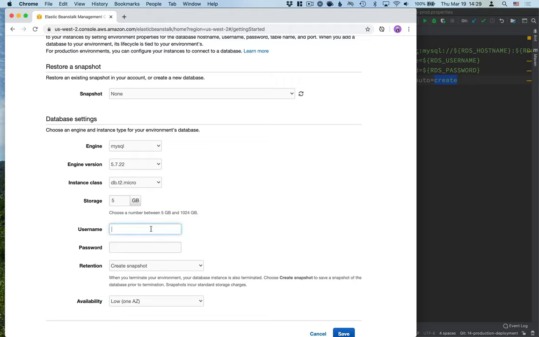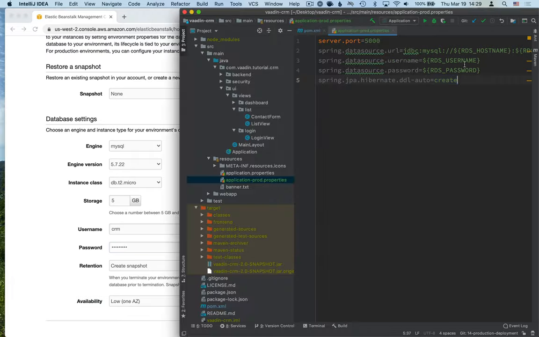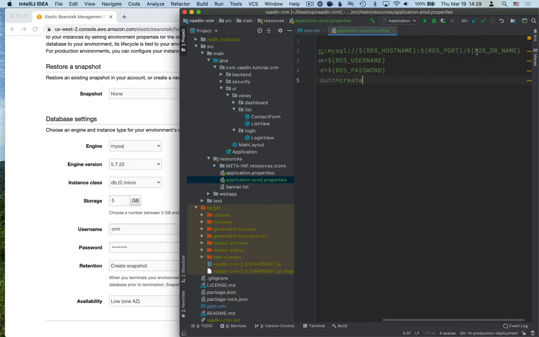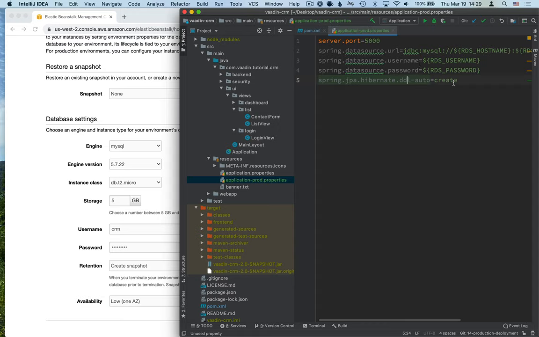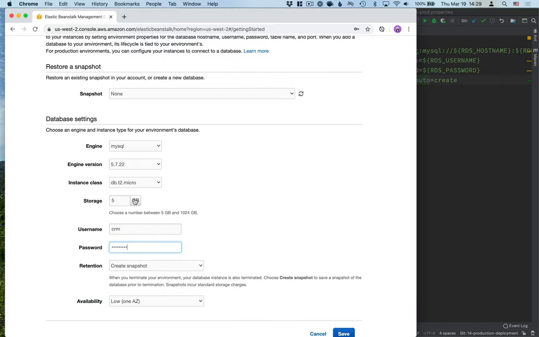You need to provide a username and a password. It's good for you to remember these, of course, but Elastic Beanstalk will provide those to our application as environment variables, so you don't need to pass them in here in the properties file. And that's a best practice: never expose your passwords or anything in these properties files that you end up committing to Git or making visible to the world. So keep passwords and such secure by putting them into environment variables.